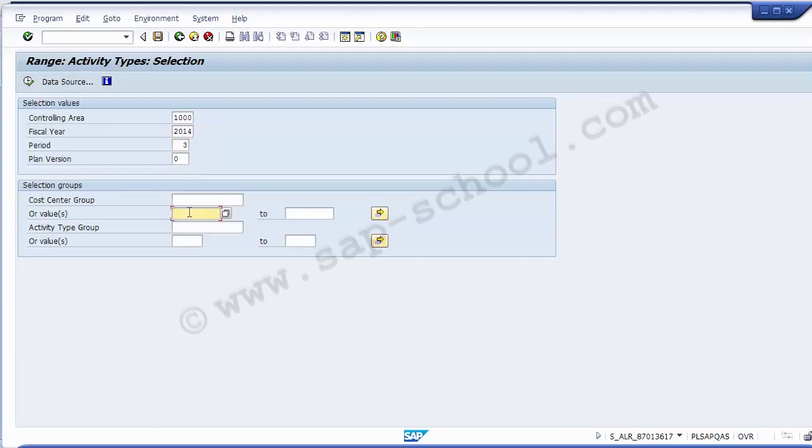But in case you want the activity type report to be for a specific cost center, in that case you need to assign the cost center over here in the selection groups, or even you can take the cost center groups as well. Else you can take the activity type group, or even you can assign the activity type over here. So you can segregate how you want the report to be generated and for what cost center and what activity type you want the report to be executed.